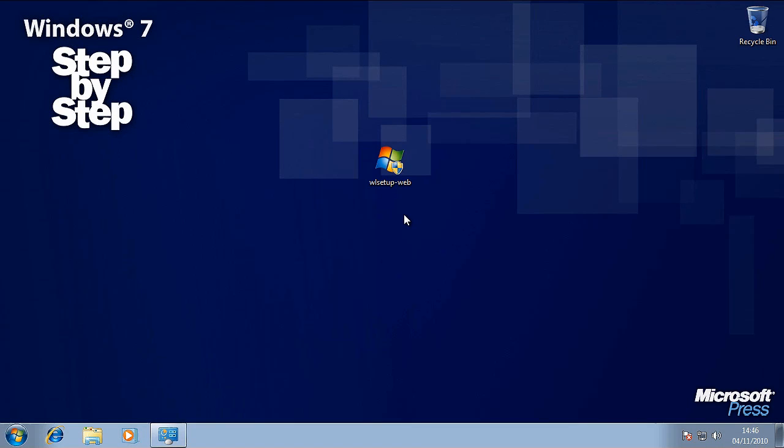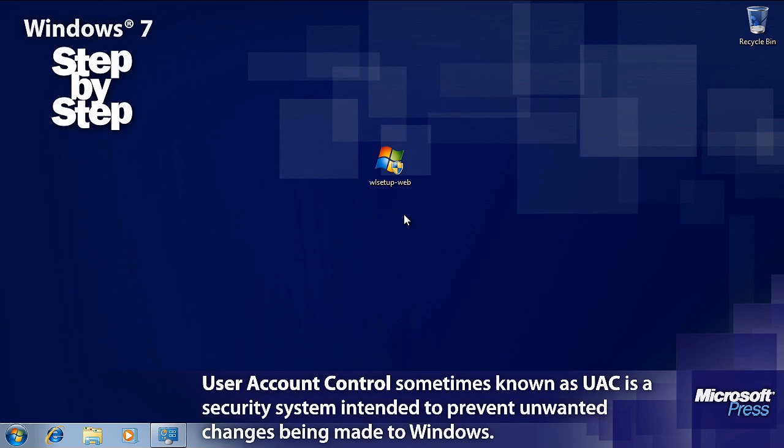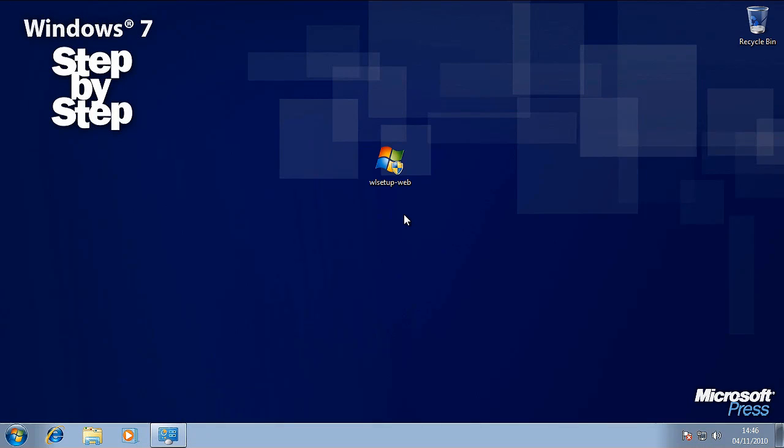In the last couple of segments where we looked at the control panel and devices and printers, I mentioned a security system in Windows 7 called user account control, sometimes known as UAC. Now user account control is here to help prevent unwanted changes being made to your computer that could be made by malicious software or a virus, and that could make your copy of Windows unstable or even stop it from starting up in the first place.